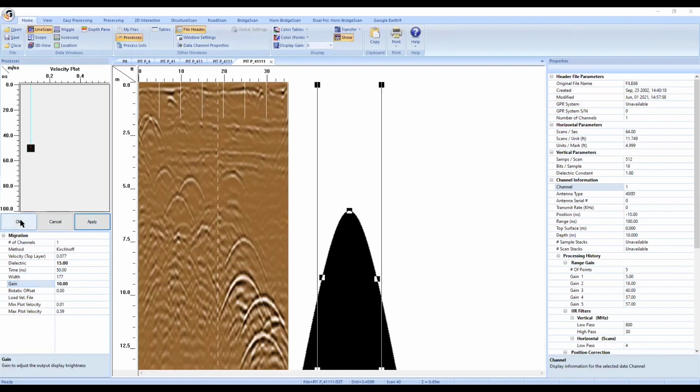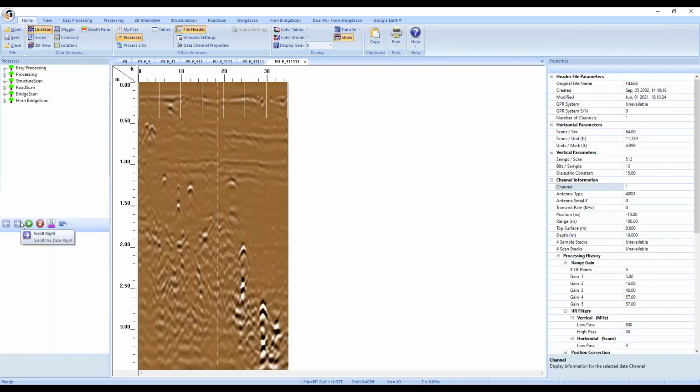So I'll hit the OK button. This process will run across the file. And now we have a migrated file. The main benefit here, where we are only really looking at one 2D file, is that after we do this migration, we have a better sense of our dielectric constant, which gives us a better accuracy for our target depths. So that's the primary goal here.